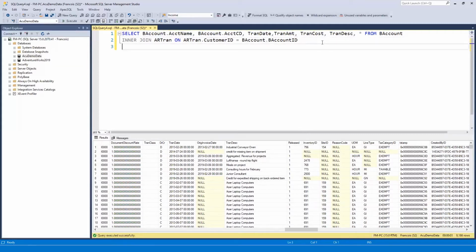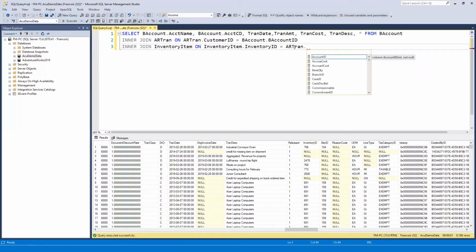I'm going to join in the inventory table. So now I can say inner join inventory item on inventory item dot inventory ID equals, and this is my main table. I want to join it on this table because it's on my transaction list. Remember that. Dot inventory ID.